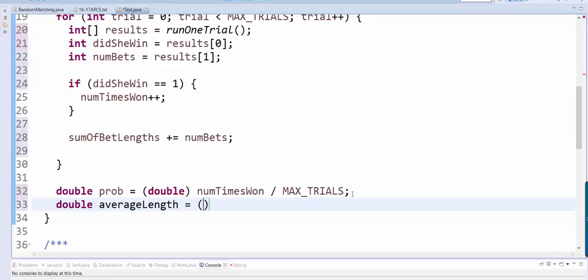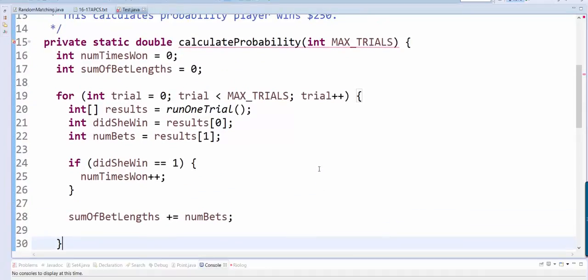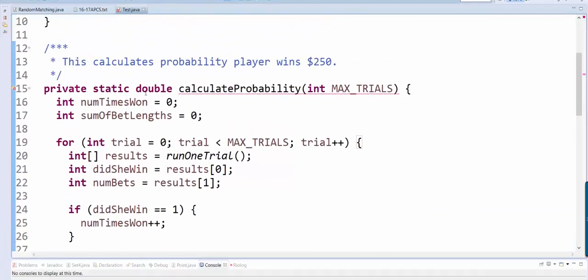And then the average length is going to be, what's it going to be? It's going to be sum of bet lengths divided by however many trials we did, however many things we added together. So max trials is the number of things we added together. Okay, so let's step back. It's complaining because I'm not returning a double anymore.